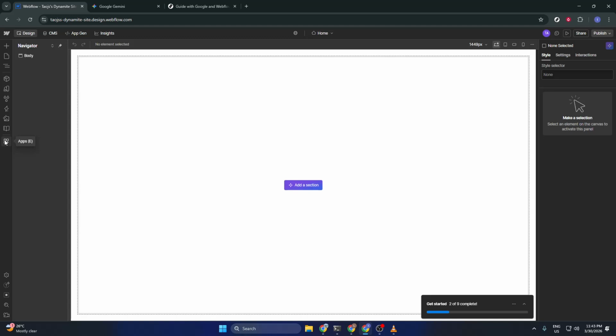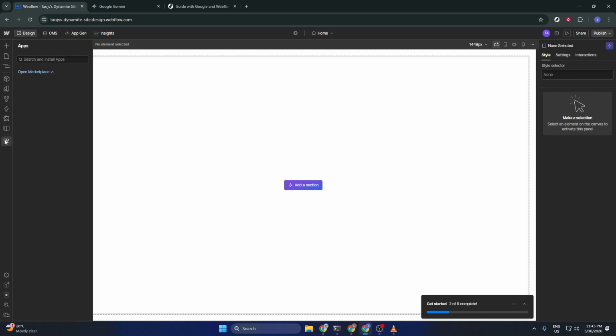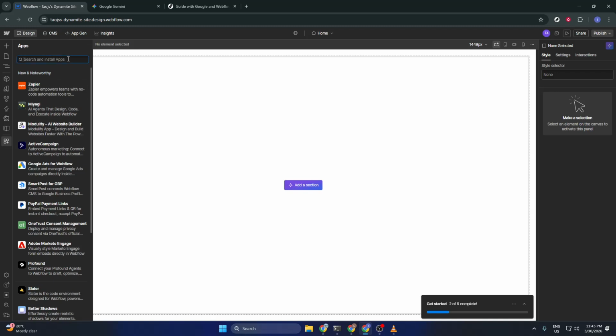Depending on updates to the interface, it may appear in the main navigation, the sidebar, or the project toolbar. The Apps area is where you discover integrations that extend Webflow's capabilities, connect services, and add dynamic content. If you don't immediately see apps, double-check that you're inside the correct project and that your role has access to integrations. Inside Apps, use the search bar and type Instagram feed.